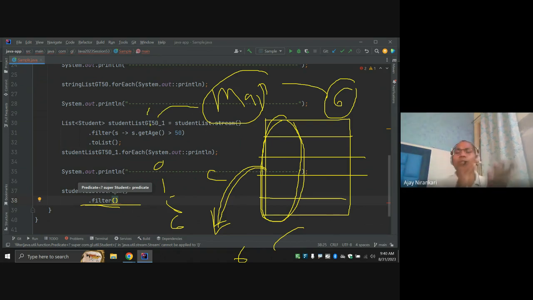Map is just conversion, projection from the list of student. I don't want all the data. I want only the name or only the phone number. I want just all the phone numbers, right? So here six students, I want six phone numbers, right? Then you can use the map, right?